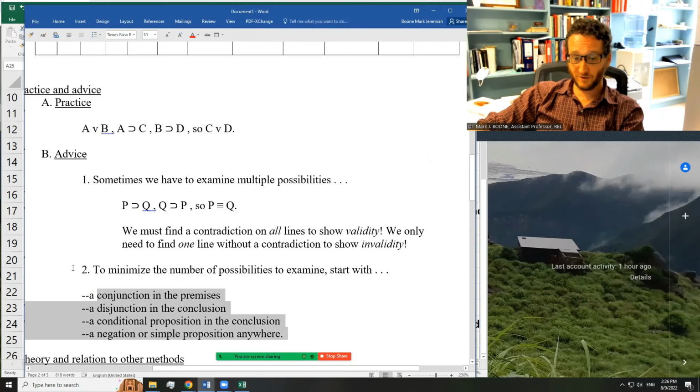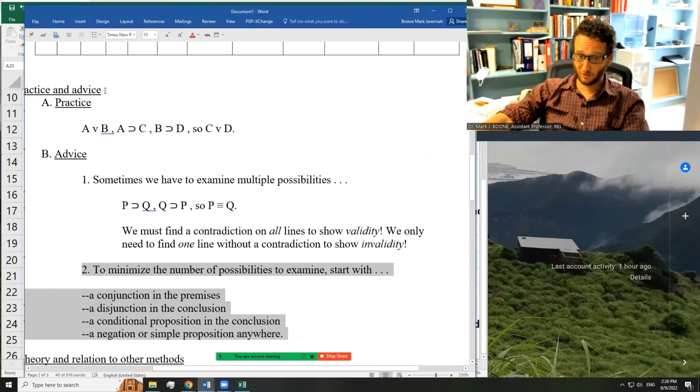All right, so you don't want to end up doing three rows on an abbreviated truth table when you could have done just two or something like that.